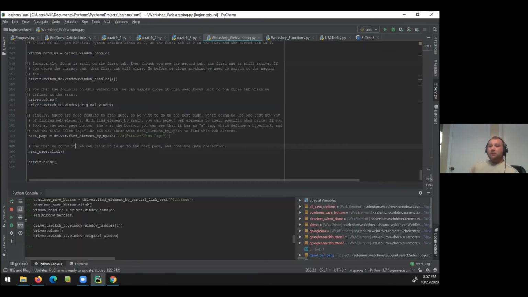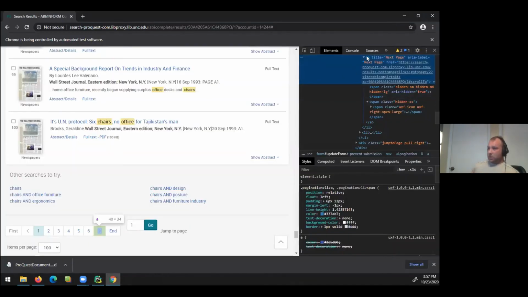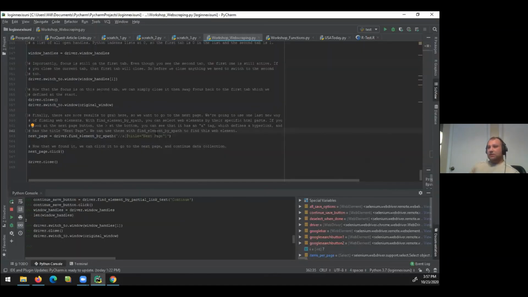So what you can do is find it with XPath. This is an A element, which is used for hyperlinks. If you see this right here, this is a hyperlink. It brings you to the next page, and it has the title next page. So we can find that with XPath really easily. So driver.find_element by XPath, A tag with the title next page, and then we click it, and then we're off.